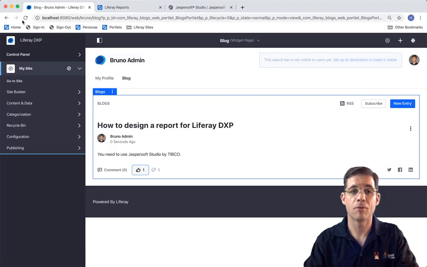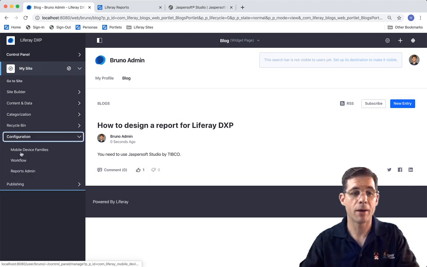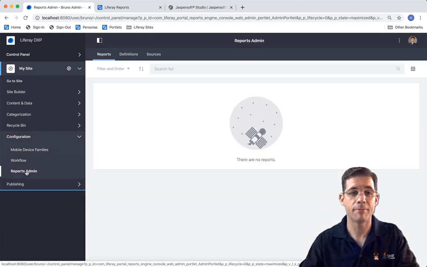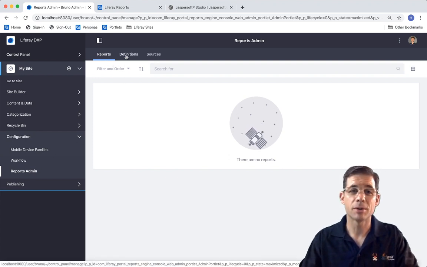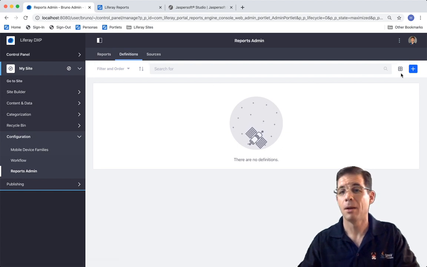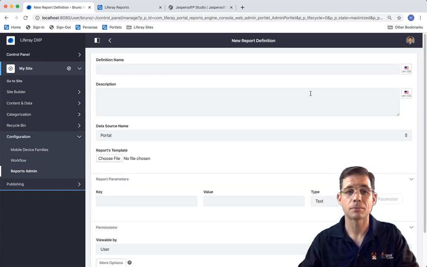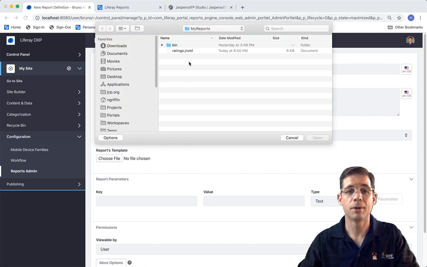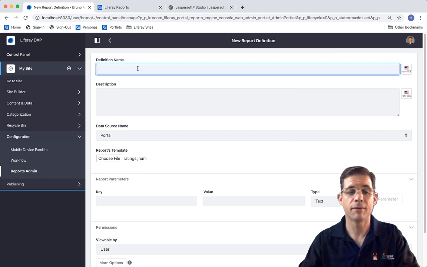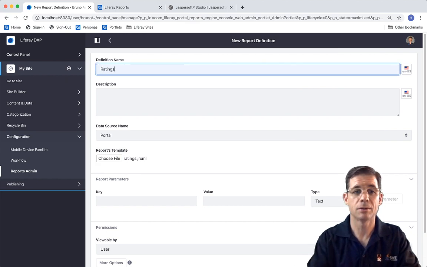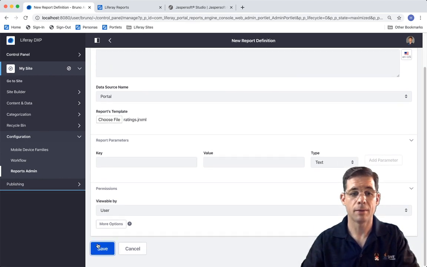and head back over to Chrome. Here we are as Bruno. And in the control panel, if I go over to Reports Admin, you can see that there are 3 tabs here. There's Reports, Definitions, and Sources. If I click on Definitions and then Add, I can choose that ratings.jrxml file. I do need to give it a name. Let's call it ratings here, and then save.